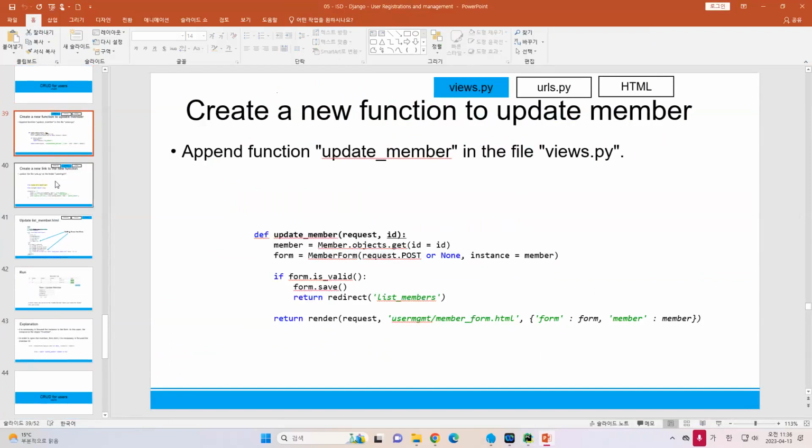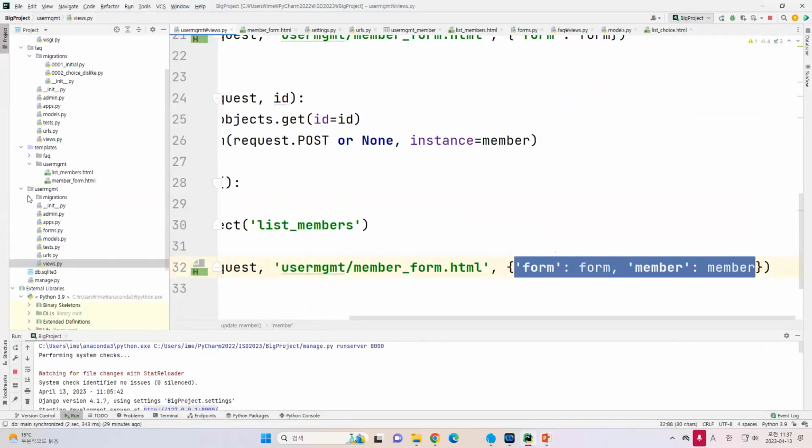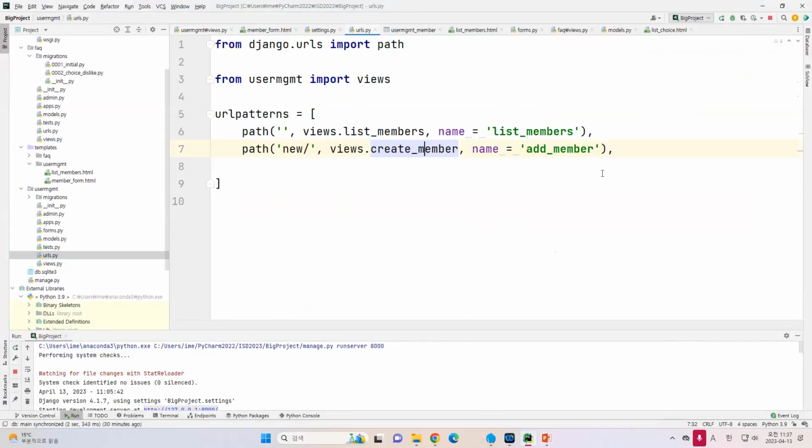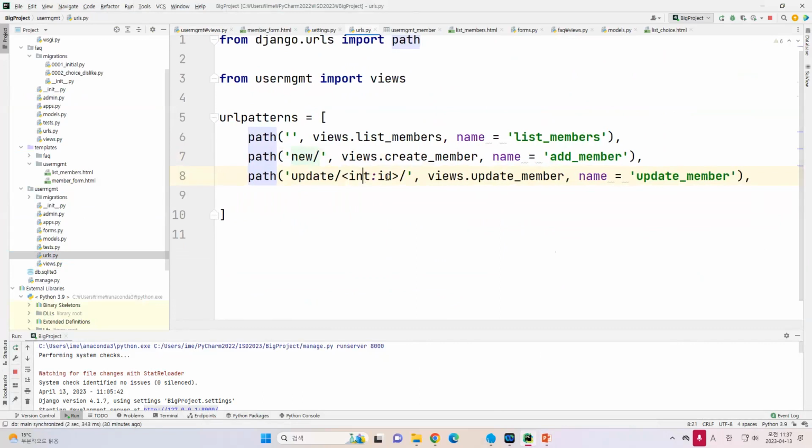After we have the views.py, let's make a new link. The new link will be about this update. So I will need to go to the URLs and I have another update. This update will show the integer ID. So if the ID is number 1, then it will show update 1. If the ID is number 2, then it will show update 2. And I will use the update member function.